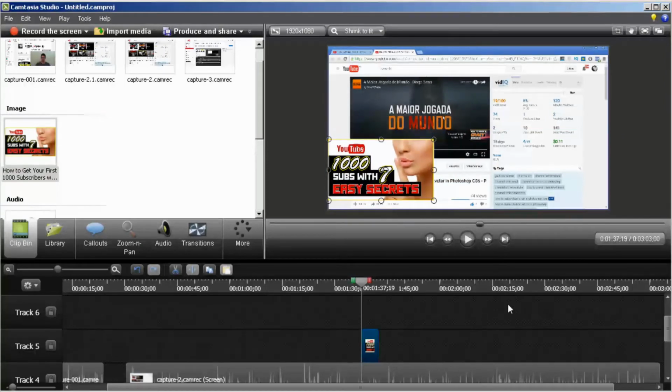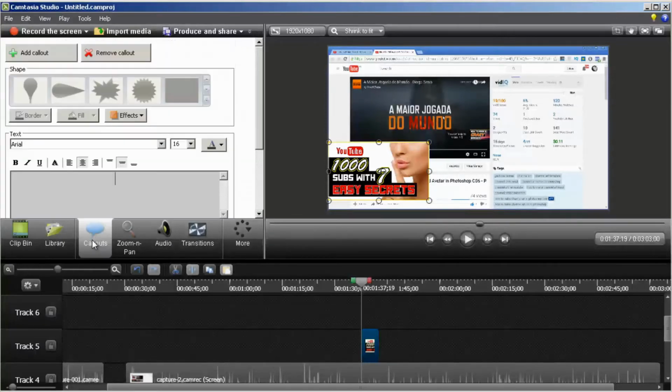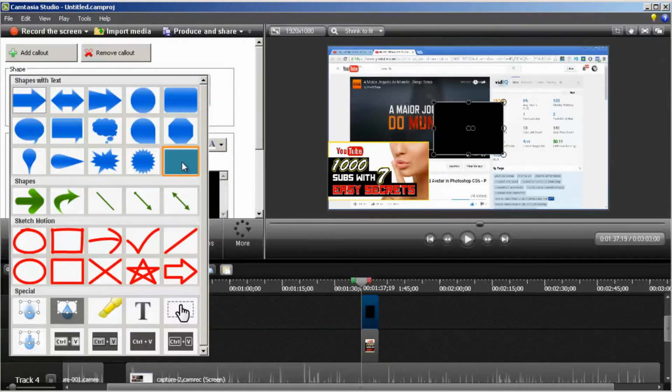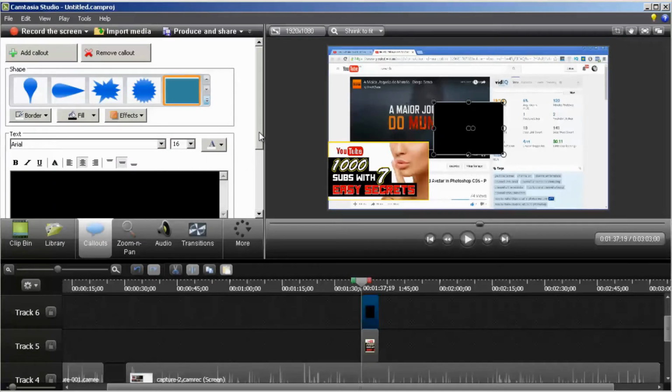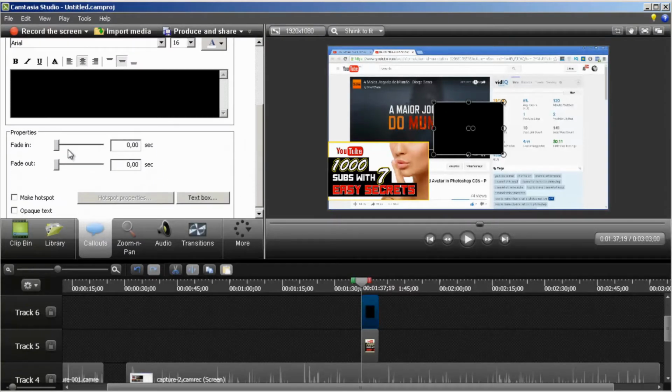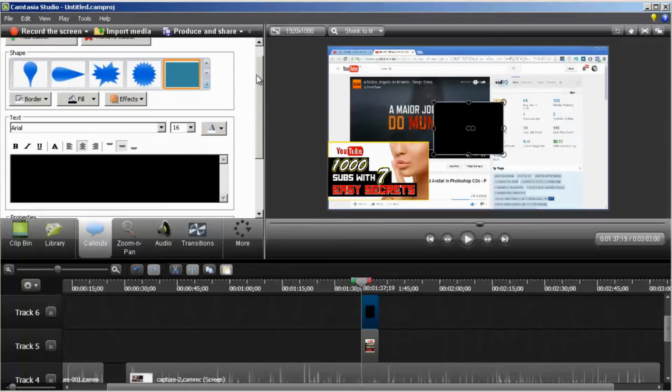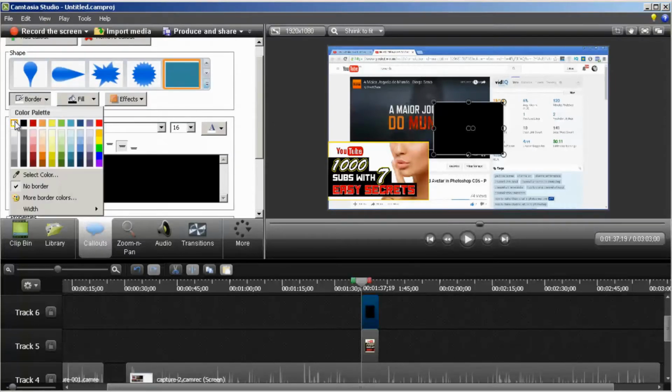Now I like to add a call to action. I'm just going to reduce a bit more. I like to add a call to action. For me to add a call to action, I go to callouts. I add callout, and I like to select this simple rectangle. Also make sure to delete the fade in and also the fade out if you don't want this type of transition.